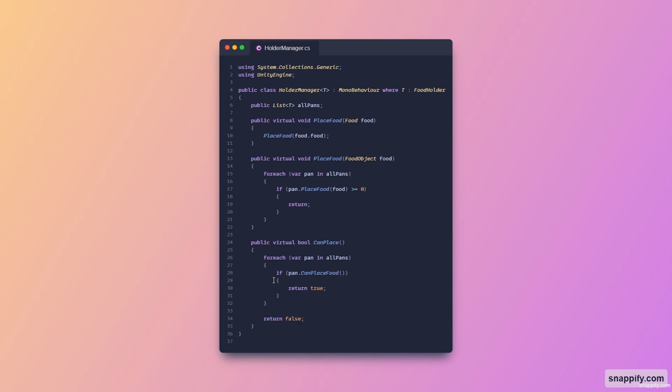And then we've got virtual voids that we can extend or override as needed. One is a place food, which takes in a food object. And another one is another place food, but this one takes a food instead of a food object. Basically, it's the same thing. It's just that the food one, as we'll see in a few, allows us to put it on a game object and then modify the actual food object. So that's why, as you can see here, we can access the food object of a food using food.food.